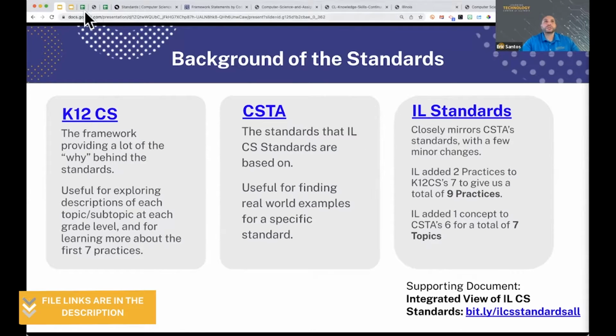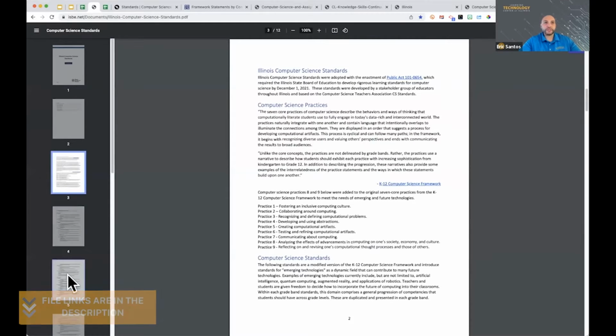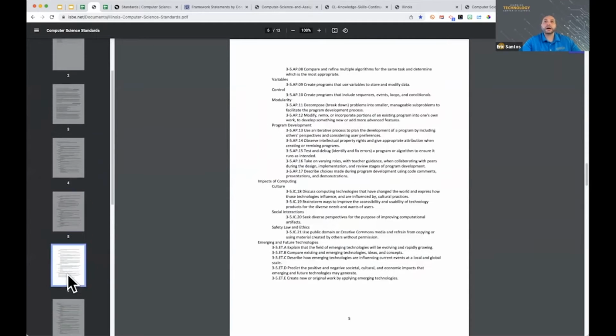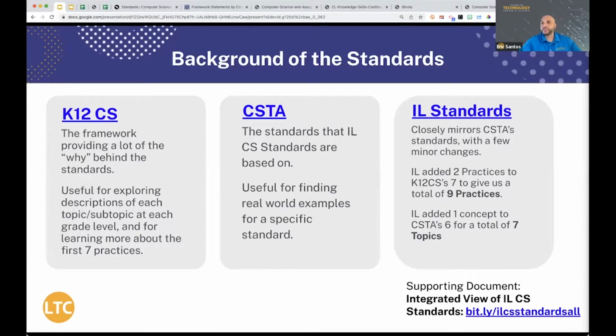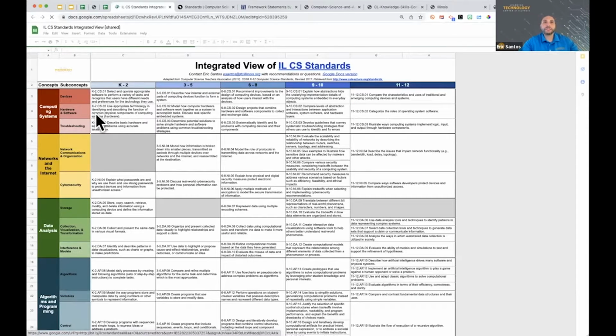I think Jesse shared earlier this document, which is the CS standards, which has everything that the state is asking. Something that I put together, based on a document that CSTA had out, is an integrated view that takes all of those standards and drops them into this matrix here, so you can see them all on one page.